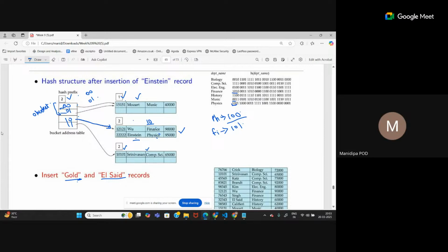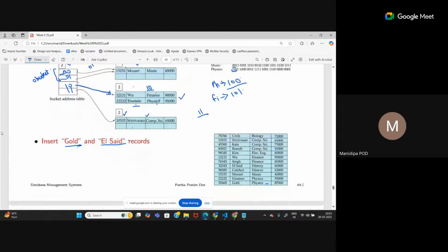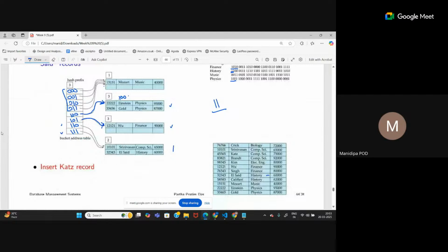Just by taking the first 2 bits, I was able to discern that Srinivasan should be separated from Wu and Einstein. So here also, if you have the first 2 bits as 1 1, you can directly enter in this bucket. No need to check for the third bit. For now, you can enter LSED with Srinivasan. Both of them have 1 1.